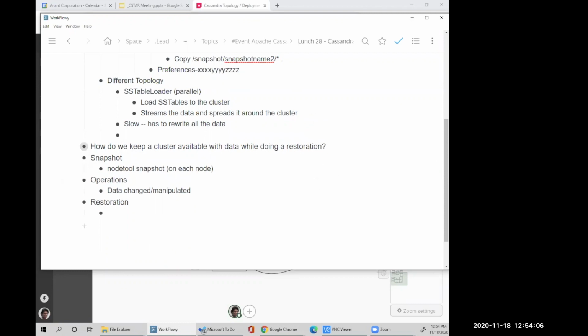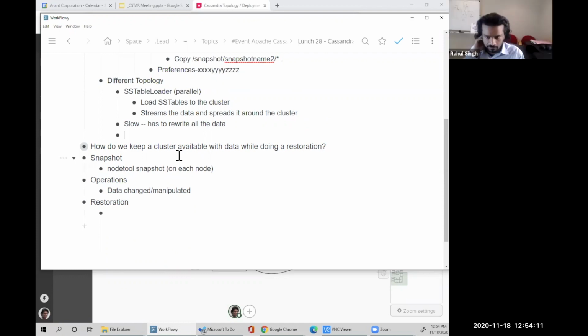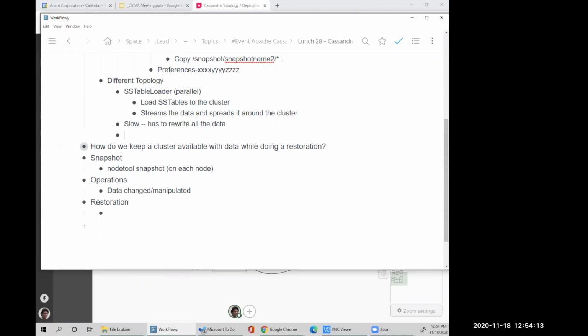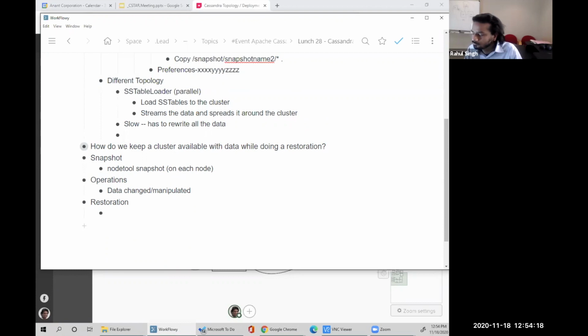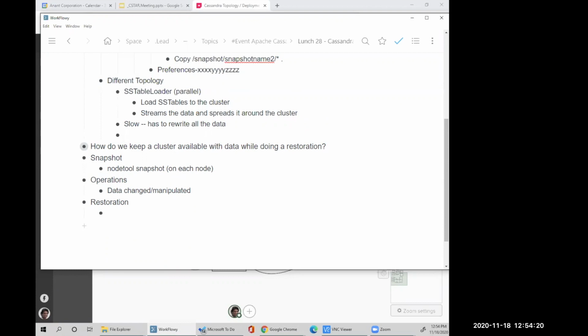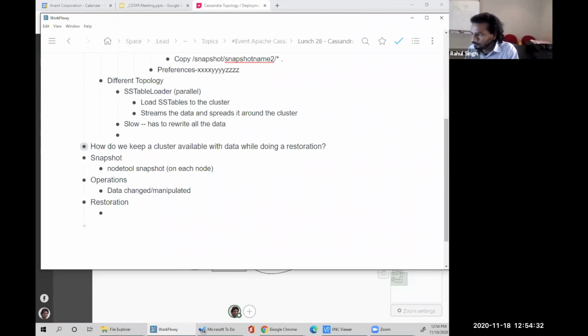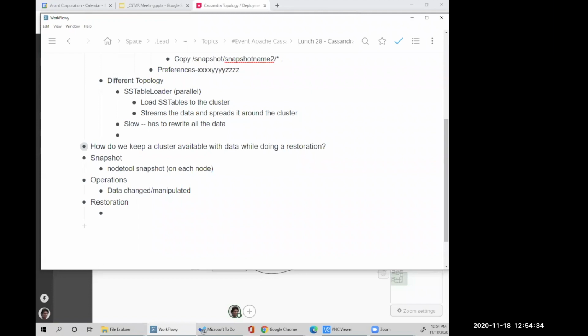I have done an insert first. That has gone into one SS table. Then I'm doing an update that has gone to another SS table. Now I have taken the backup. I had done the snapshot. After some time, I'm doing the restoration using the SS table loader. Now, because of a timestamp, we have lost the timestamp. Now, which data will take precedence?